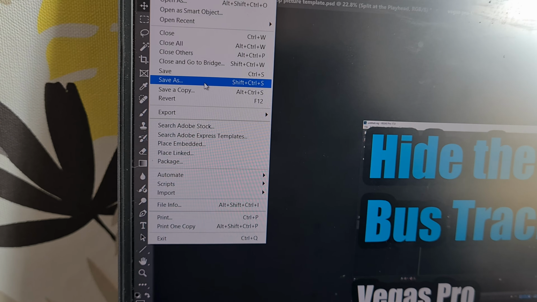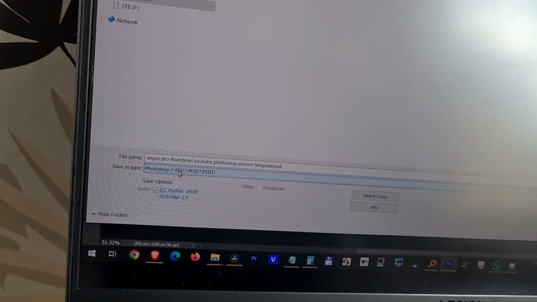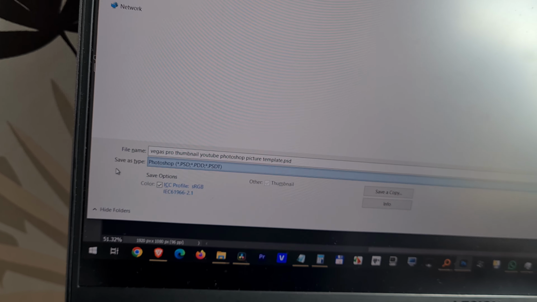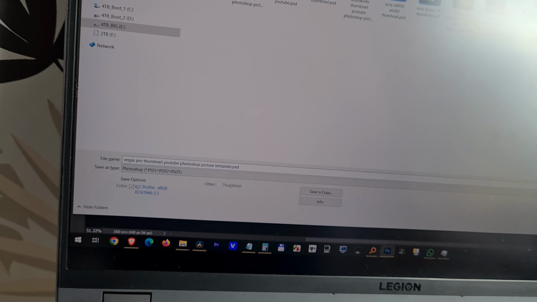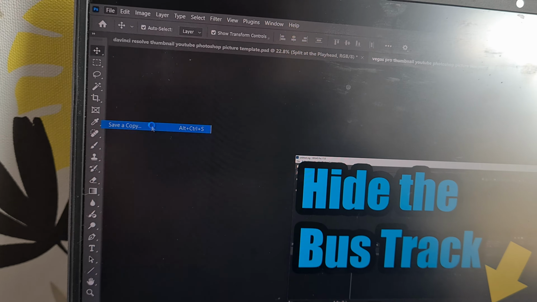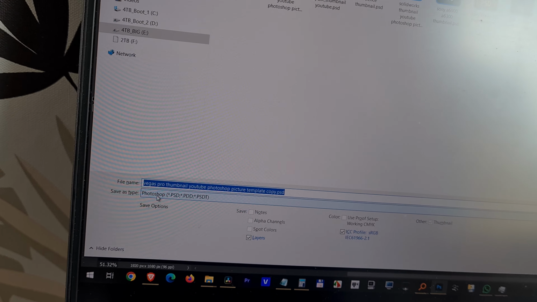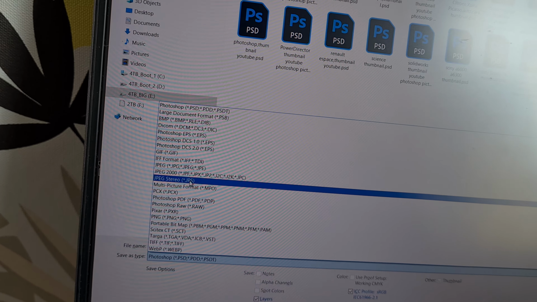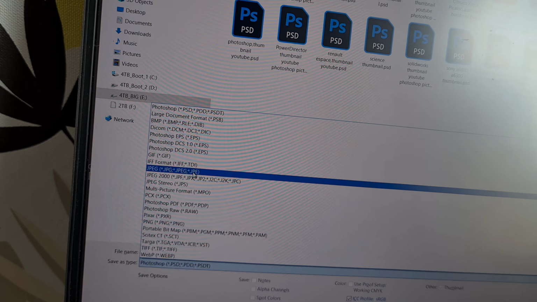Don't use Save As, because here you cannot choose the JPEG format. There is no JPG at Save As type. Don't use Save as a copy either, because here you have to always select manually that JPEG format, because it's never remembering it.